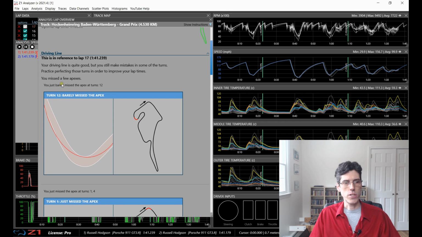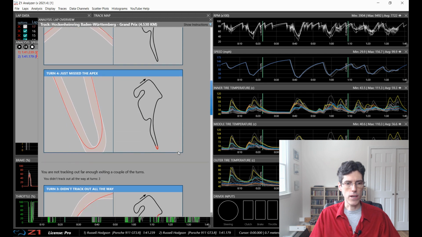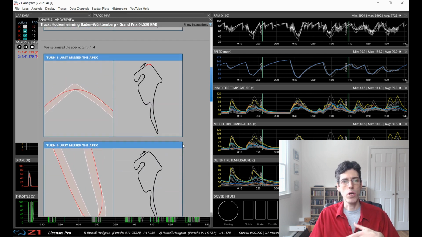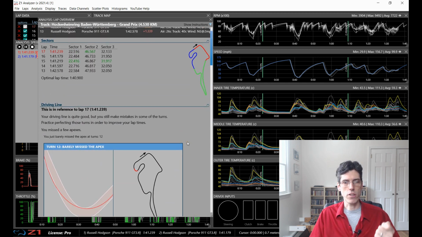So, as you can see here, the advice is that this is pretty good, but you just barely missed the apex. So that's right here is what we're talking about. You're not quite on that white line. And this is the same for all of them all the way down in the driving line. It just makes this part of the lap overview more useful. So hopefully that's a place that you can go to and look at your driving line and see what's going on.